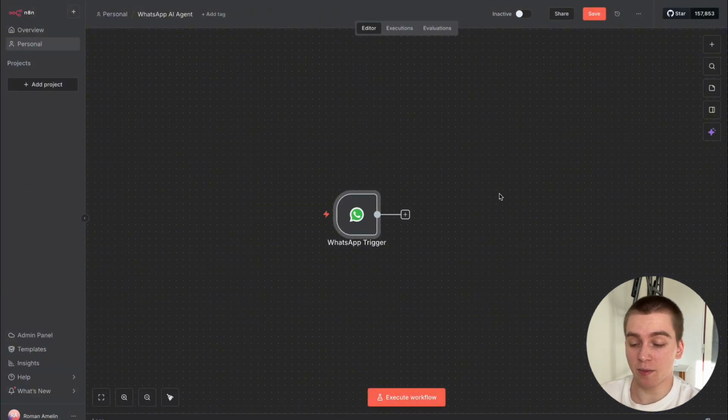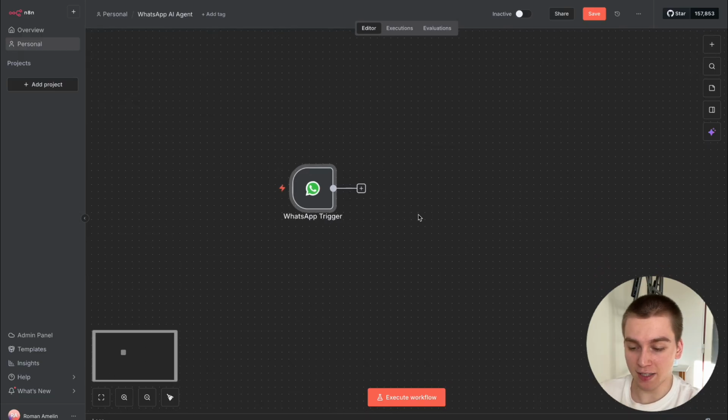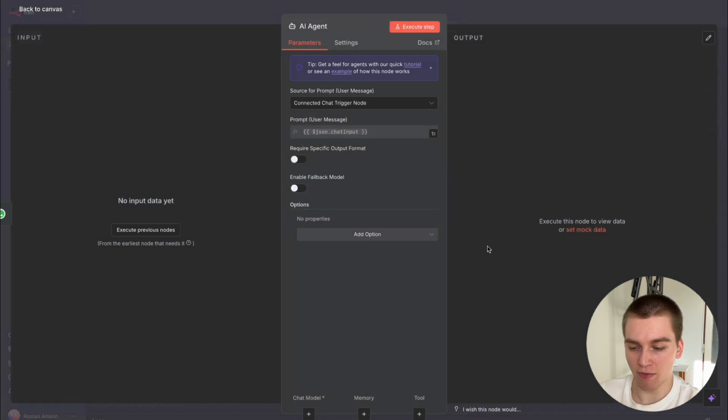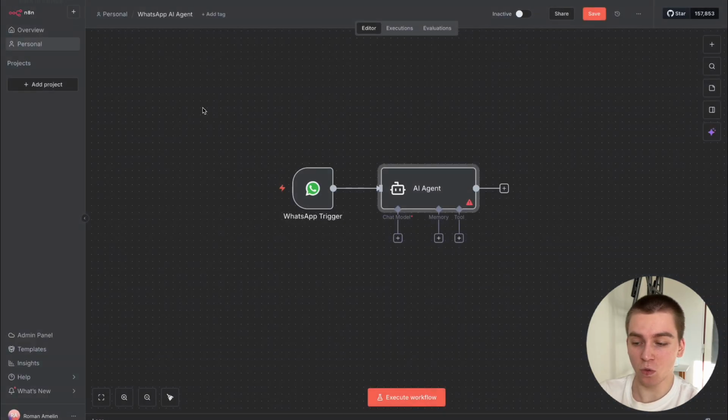So now when we set up trigger, we also need to set up a number that will be texting and getting back messages, one for the trigger and one for the messages to get back. But before that, let's add AI agent. Click plus AI, and here we have AI agent. So agent will be getting these messages and responding back.